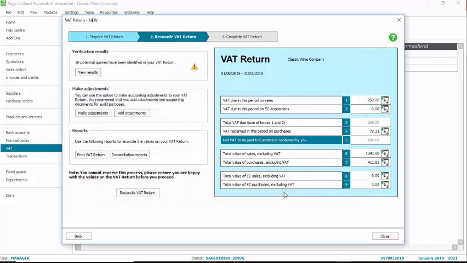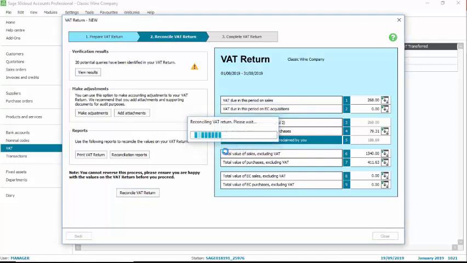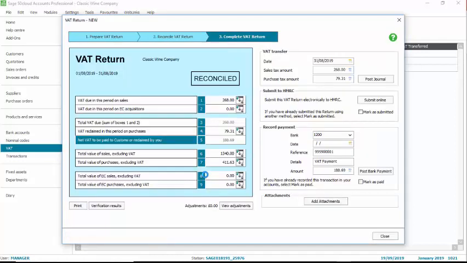As I said, I'm happy with all of these, so I'm going to click to reconcile my VAT return. It says, do you want to flag these transactions as VAT reconciled? Yes, I do. That means they won't come up in a further VAT return. And there I've got the reconciled stamp. I can post my journal across to my VAT liability automatically based on the figures that my VAT return found for me. I can submit it online to HMRC, and I can record my bank payment all from within this final screen. So that's the VAT return within Sage 50 Cloud Accounts.